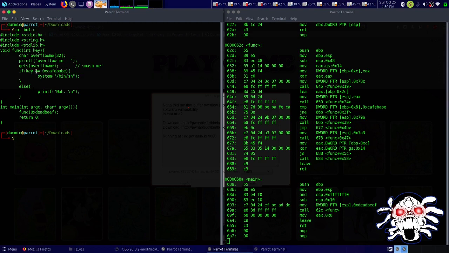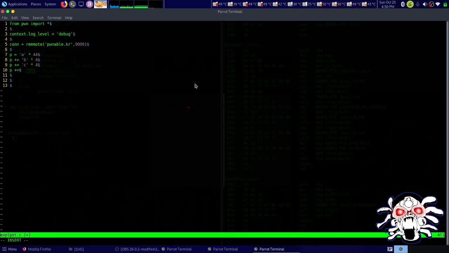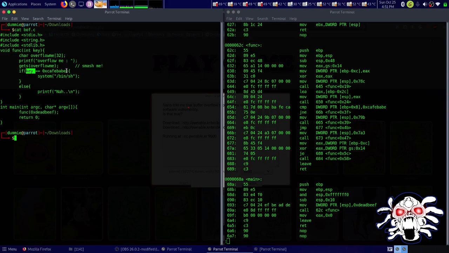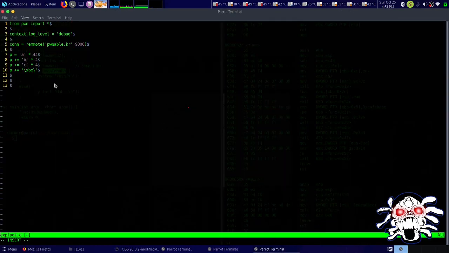After that we are at this point where we want to pass the value, definitely in little endian. You might be wondering what I am writing. I am simply trying to match this string, then we will get our shell. So BA, then XFE, then XCA. That's what we need.